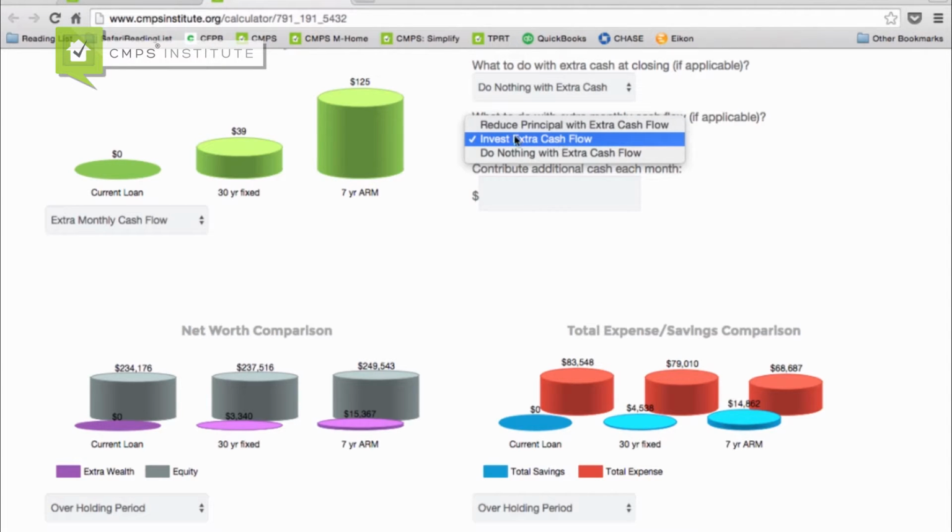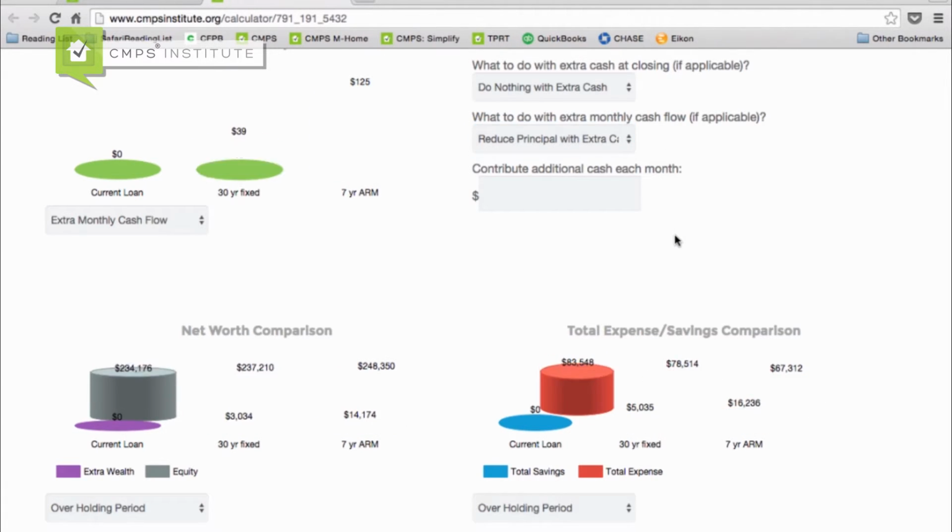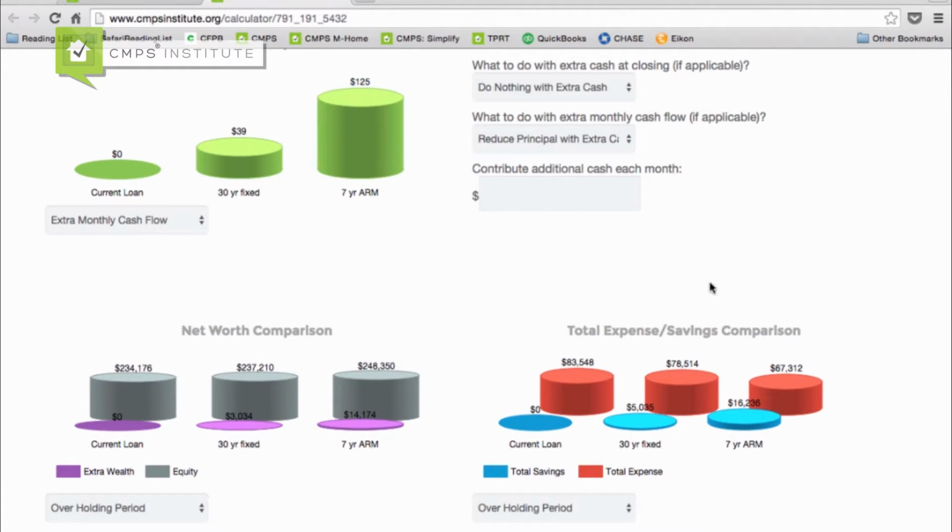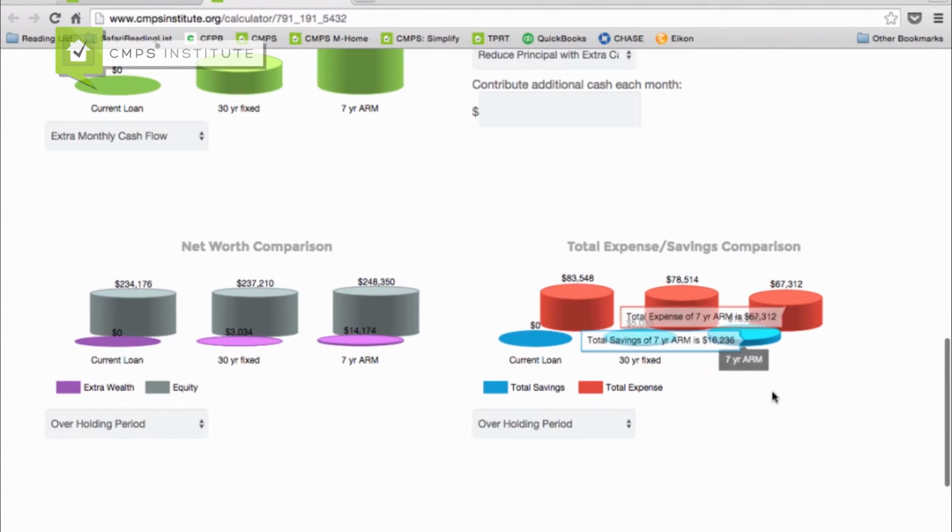And so in this example, instead of investing that extra cash flow, why don't we reduce the principal with that extra monthly cash flow that the ARM produces? And in that case, the client can save $16,000 over the next 7 years by choosing an adjustable rate versus a fixed rate mortgage. So in this case, the question would be, does the client want to lose $16,000 in exchange for the potential of maybe saving some money down the road if they keep the house and if interest rates go higher? And that's how you want to phrase things when you talk to somebody about an ARM.